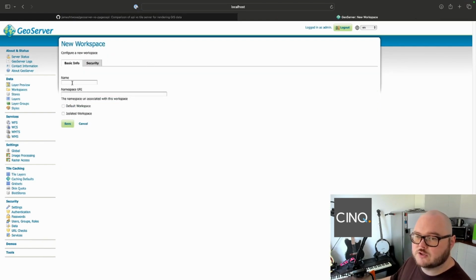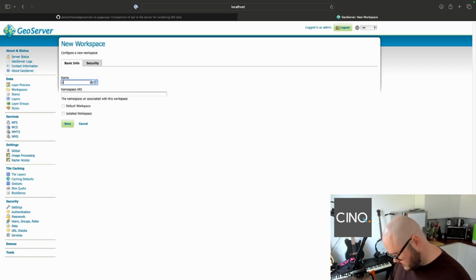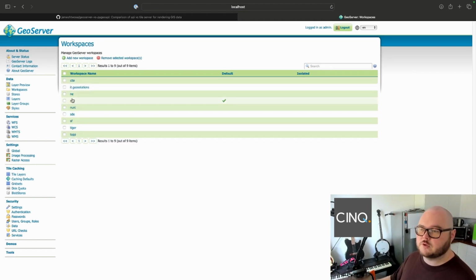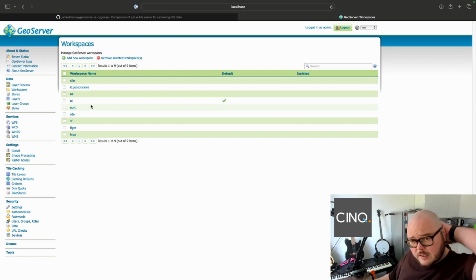Workspaces are essentially just folder headings that you can then add your stuff under. In this instance, because we're using a front end that calls the tile services, the names will need to match up with what we have in our front end. The namespace URI doesn't really matter. This is just for you to find back, but the name itself is used other places. So make sure it matches if you change it.